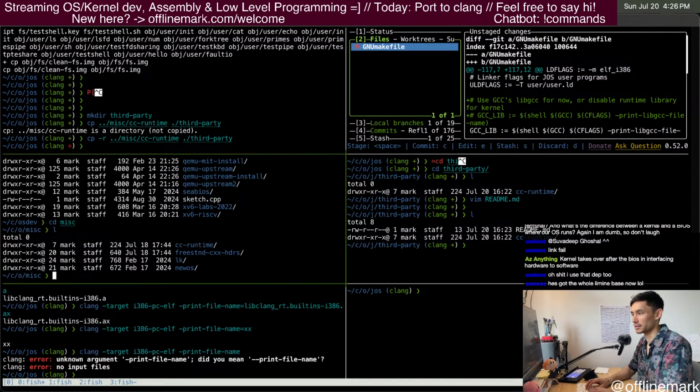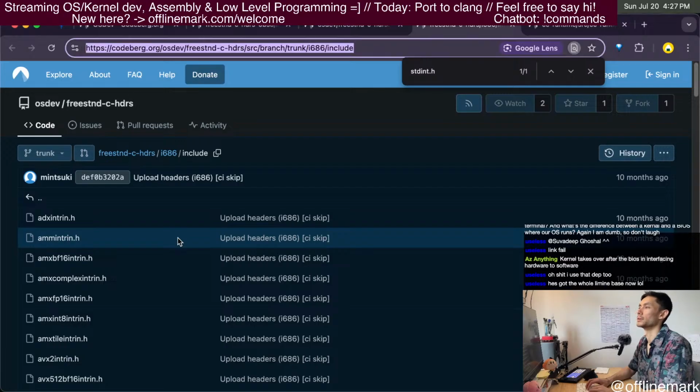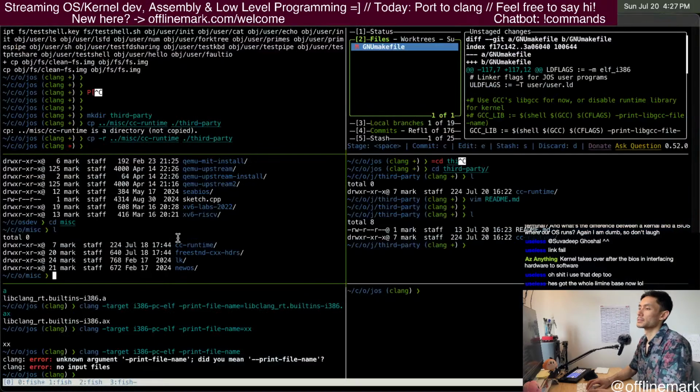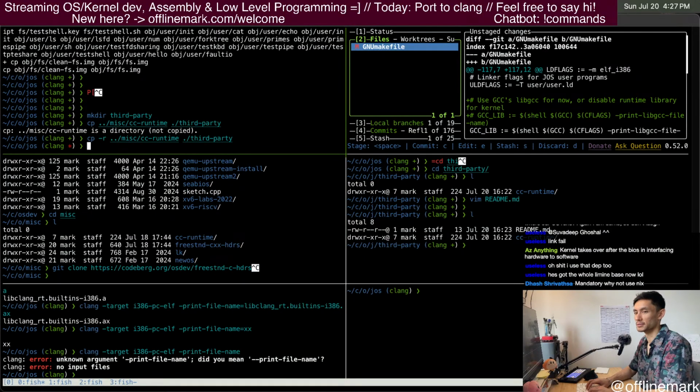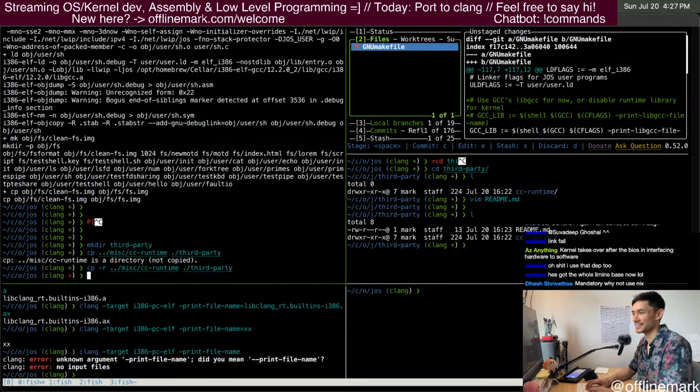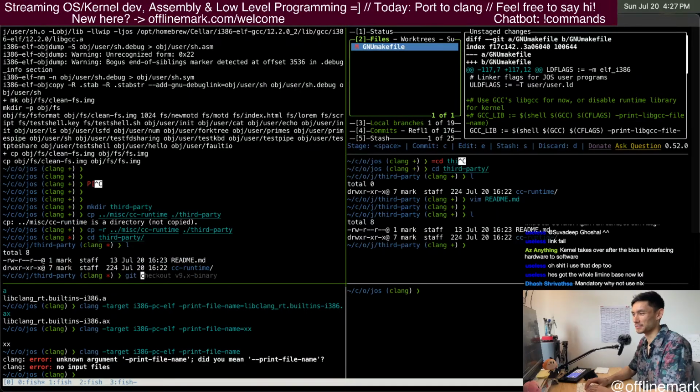And I think I actually don't have them. So I will just clone this. Mandatory, why not use nix? I actually don't really know what nix is. Oh shit, I made the readme in the wrong directory.